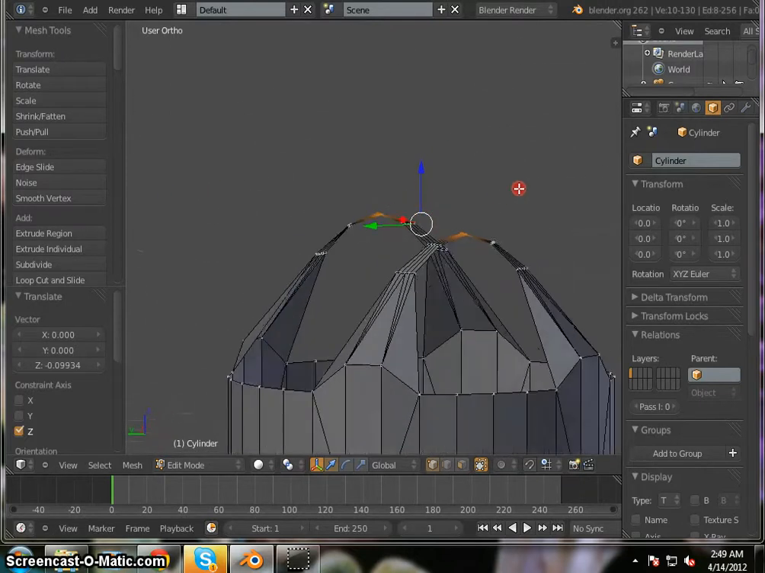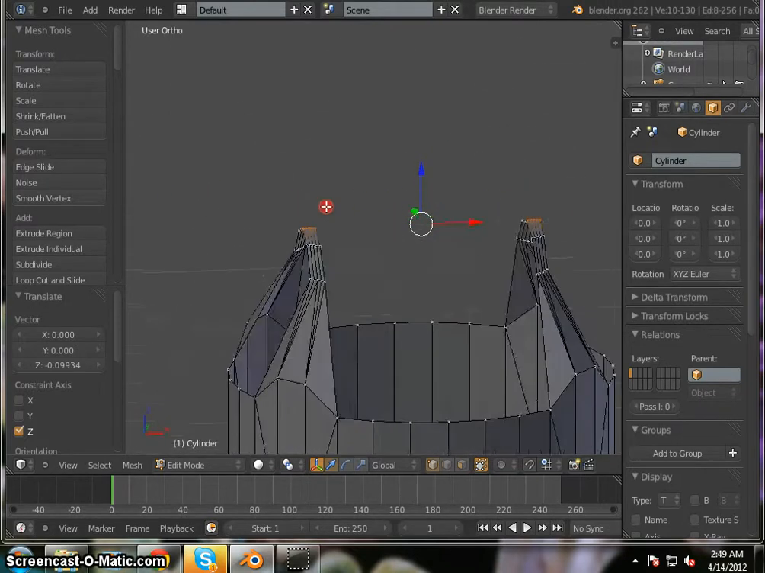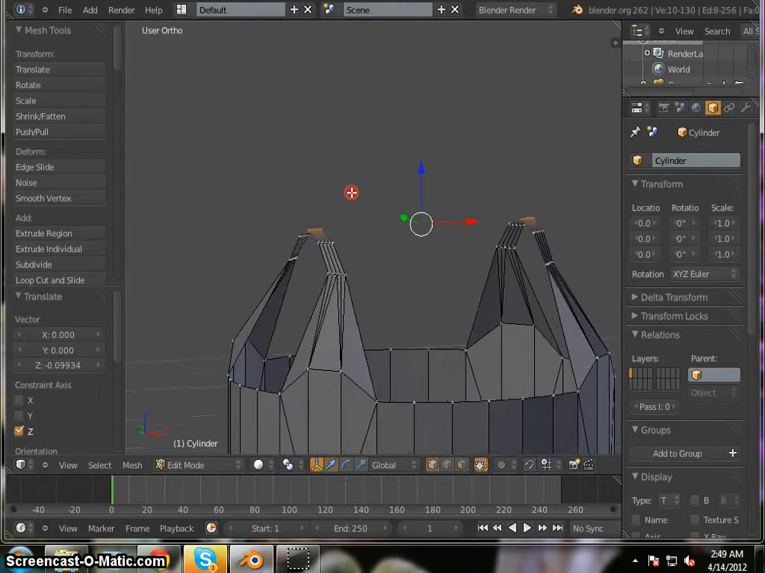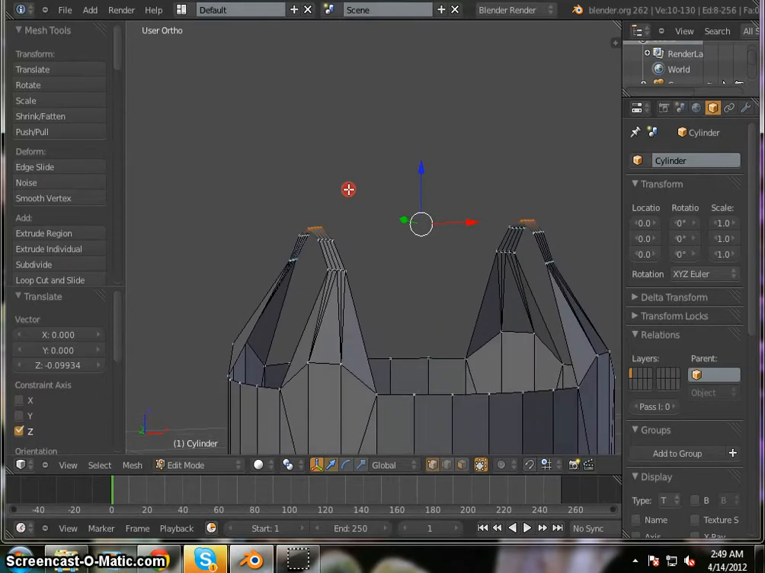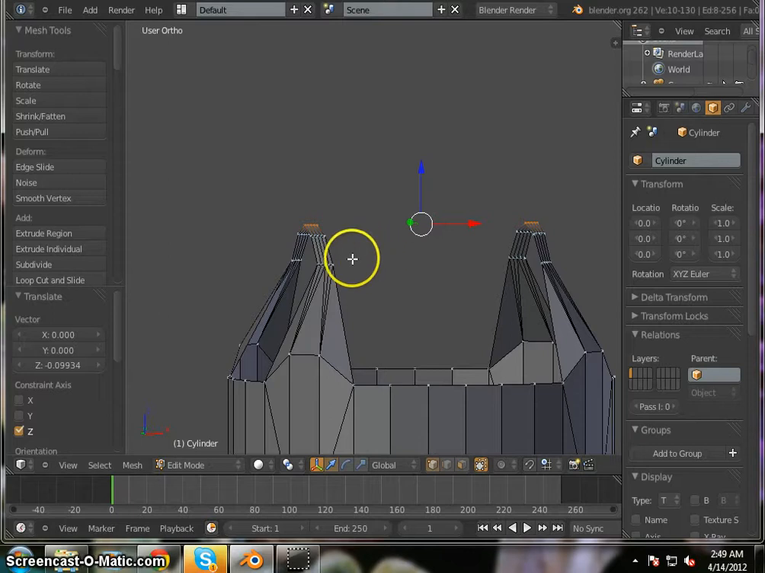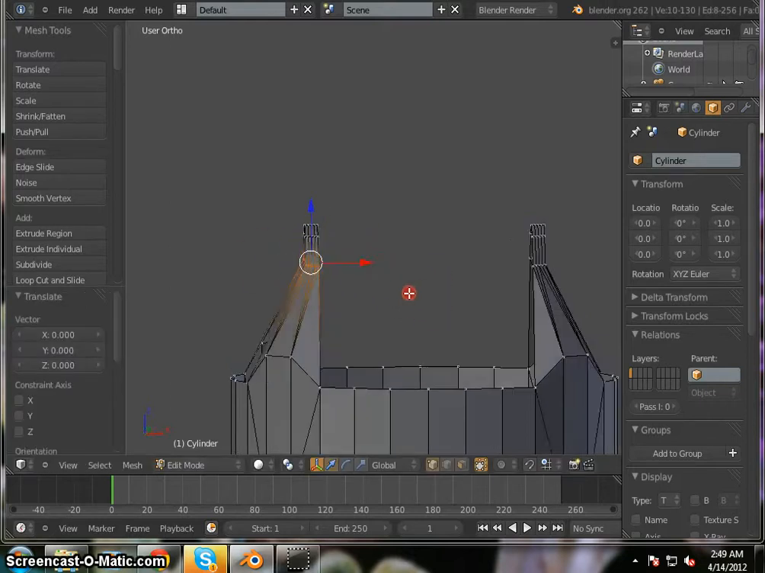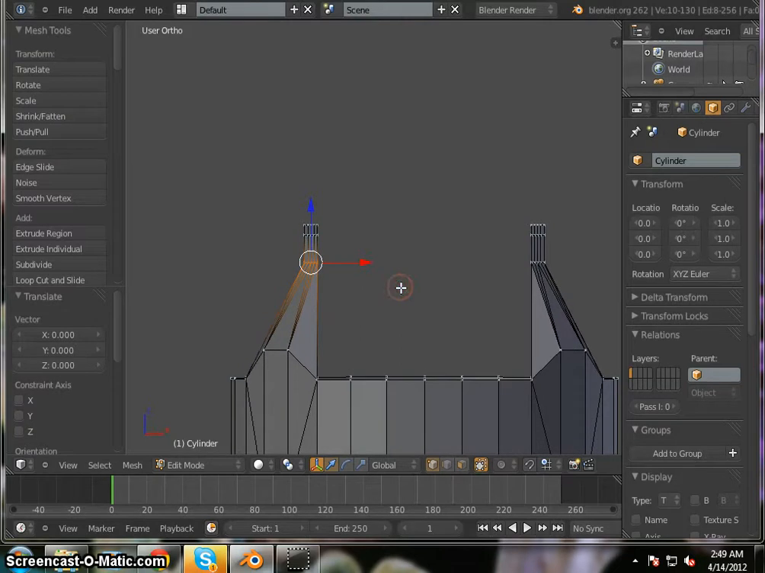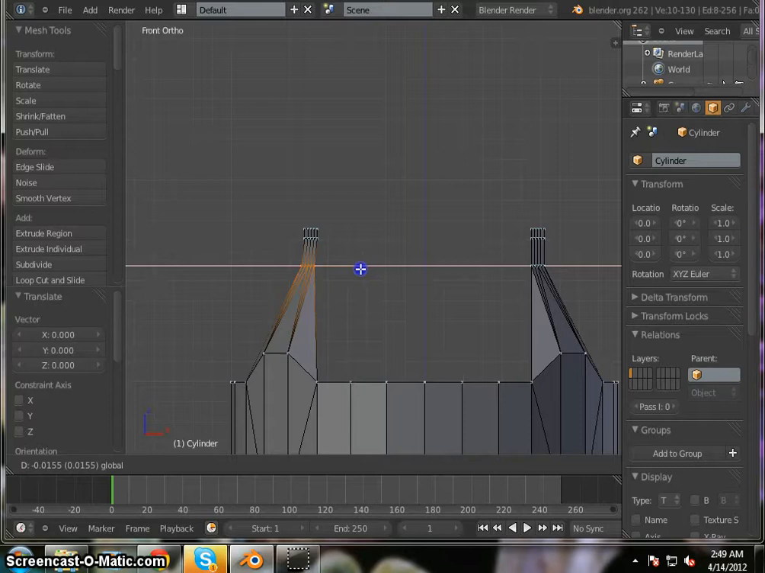Okay. So there's the top of that. Now we actually want to move these middle vertices out just a little bit. So I want to A to deselect everything. Go ahead and circle all these. And I want to move these out a bit. Let me go ahead and press 1 on my keyboard so I know I'm straight. Pull these out just a little.